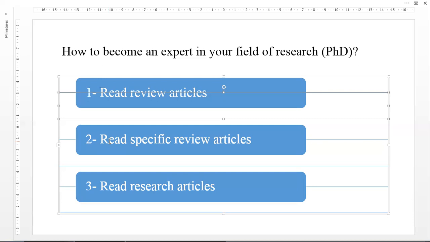Let me tell you also that once you finish reading review articles and specific review articles, you will be able to provide a comprehensive foundation over your topic. You will be able also to explain the current state of the art. You'll be able to identify gaps in existing studies for potential research, and also you are going to highlight the main methodologies and research techniques.